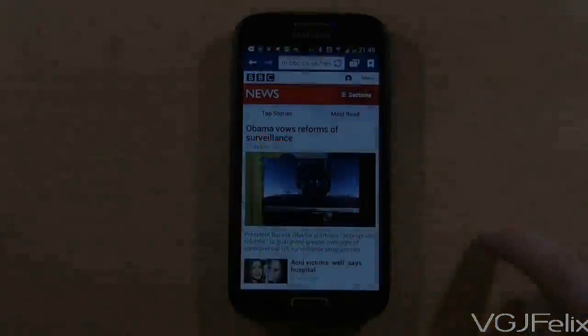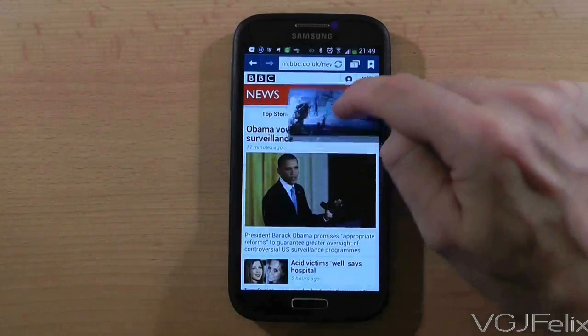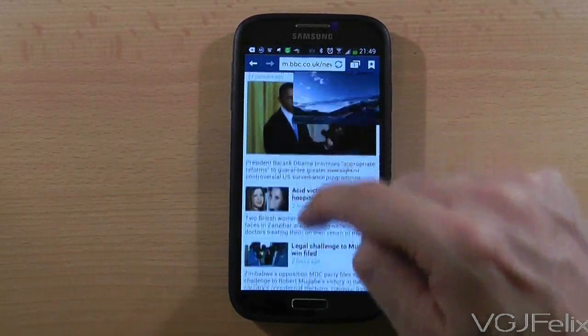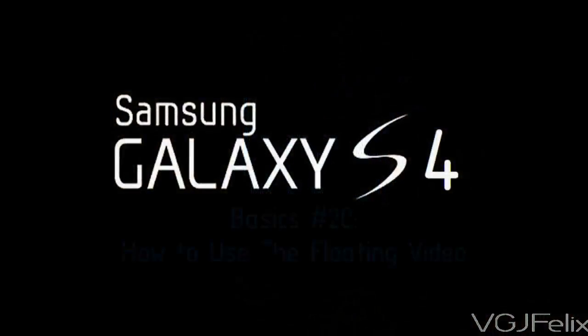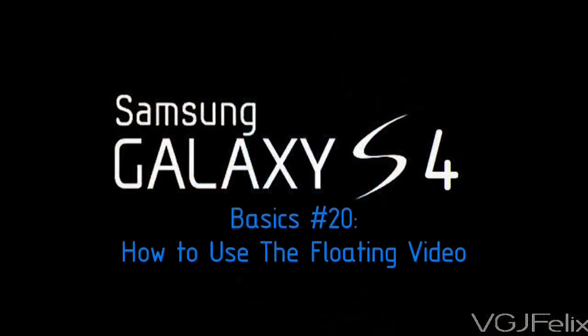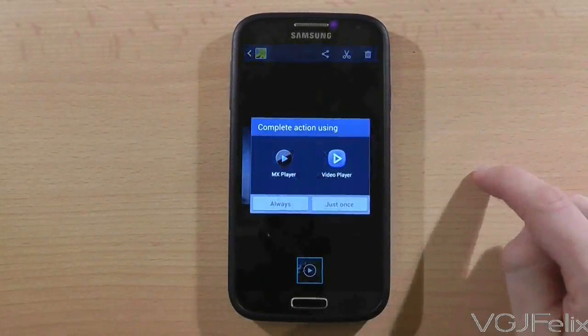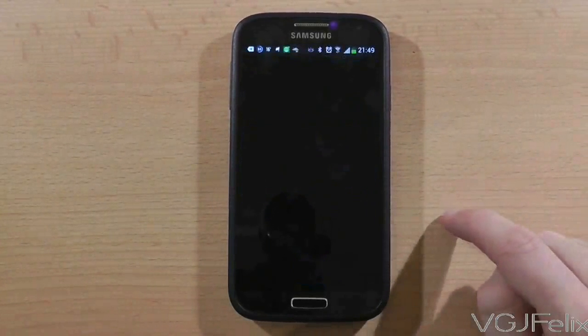This is a video floating on top of a website while I browse, and this is a guide on how to do it for your Samsung Galaxy S4. The floating video feature comes with a built-in media player on the Samsung Galaxy S4, so when you play a video, make sure that you are using the video player app.